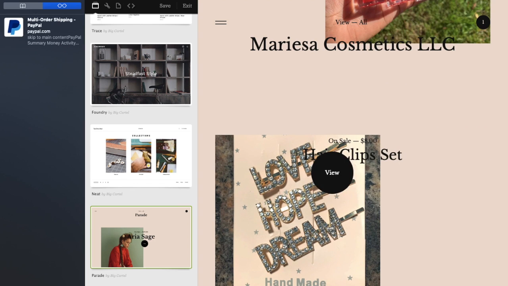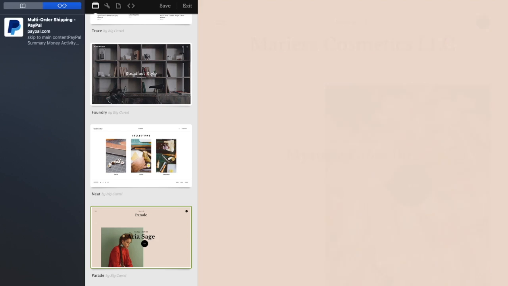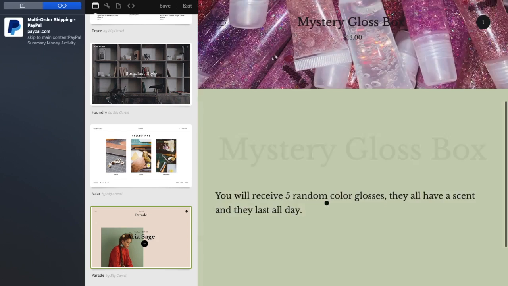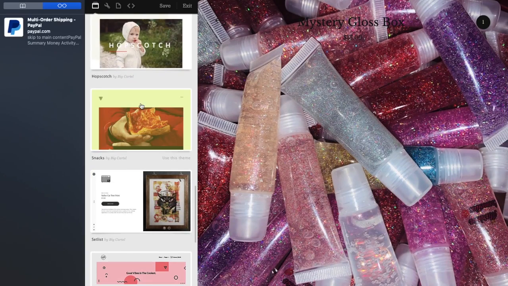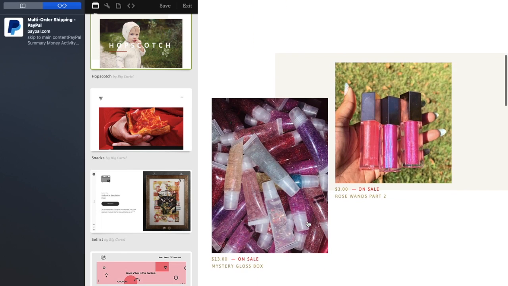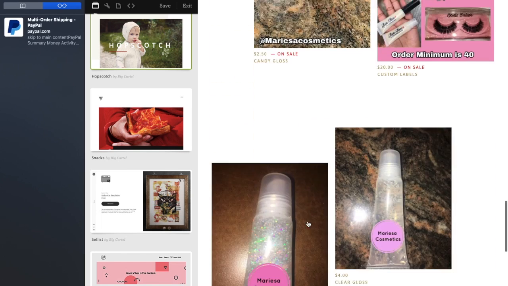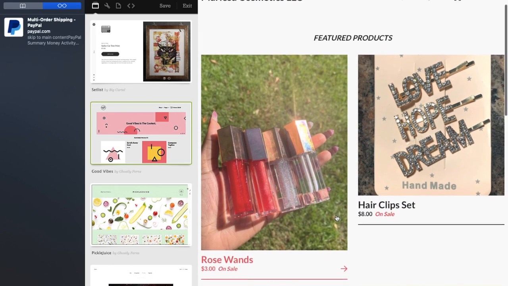So you will just keep swiping down to see the different listings, and then you can just hit view if you want to look at that one, and scroll down and see the description like that, which is neat. Here is Hopscotch. They have like 10 different themes, guys. They have a lot to choose from. So I'm just going to briefly go over these really quickly.